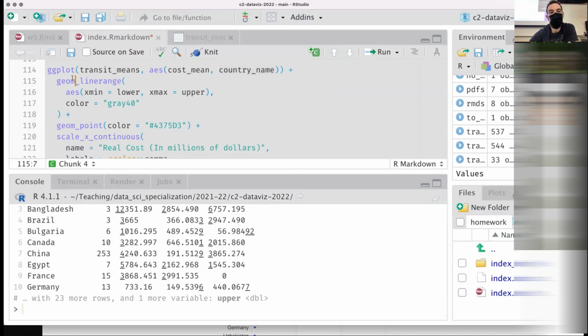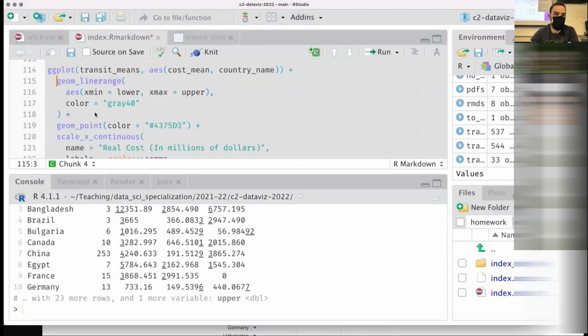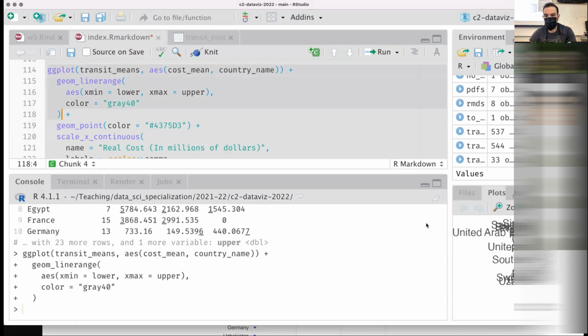Then instead of geom error bar, I'm going to use geom line range. And you can see that here there are those ticks, right? So you could also say height equals 0, and that would do the same thing for geom error bar, but this is just a slightly more efficient way. And then for that line range, I'm saying the x min is the lower and the x max is the upper.